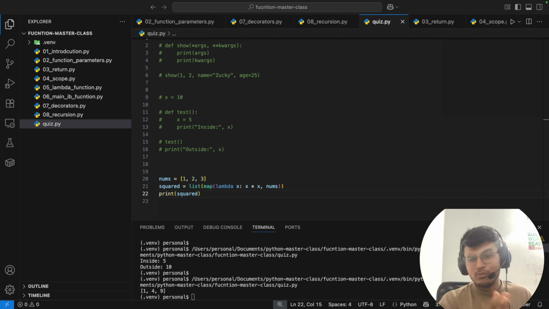Maybe you can go through more questions on the internet, wherever you can find questions on functions. You can go through lambda functions, recursion, decorators, and keep revising them. This will be really helpful for your understanding of functions, as well as if you are preparing for interviews or applying for a Python developer role. This can be really helpful.